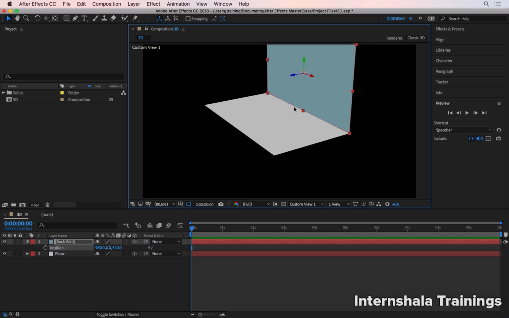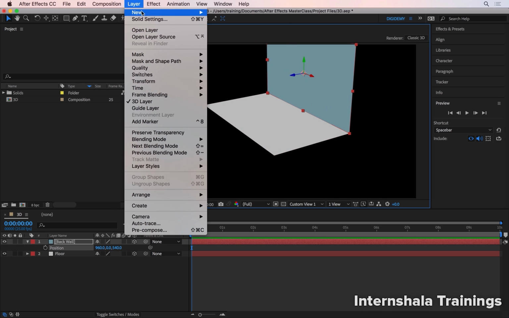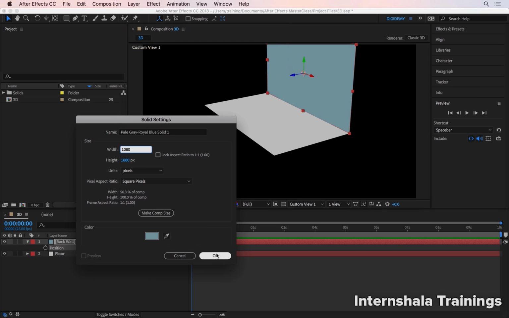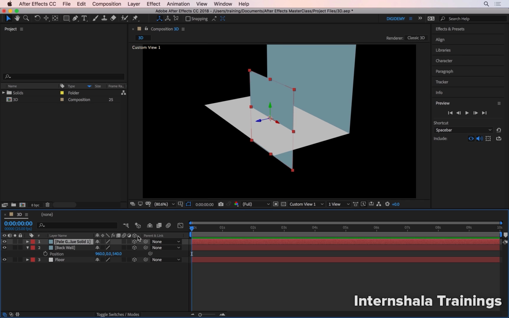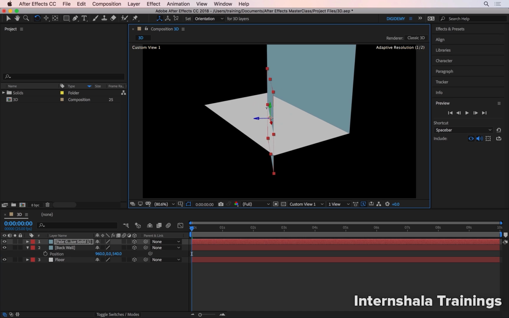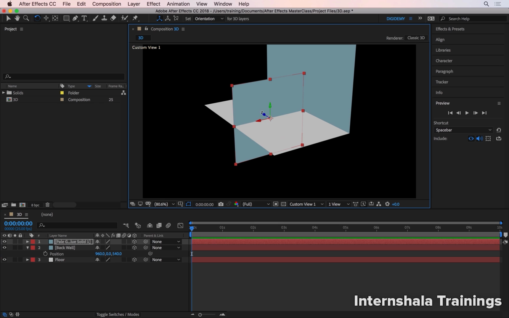So I'm just going to create the side walls as well. So for that, I'm going to go Layer, New, Solid, and I'm going to hit OK. And again, we can't see the layer here because it isn't a 3D layer. So we need to convert this into a 3D layer by clicking on this button. I'm going to rotate the layer by pressing W. Then I'll rotate this on the Y-axis by holding down the Shift key, so it locks that rotation to be 45 degrees. And then I'll get my selection tool, V, on the keyboard.